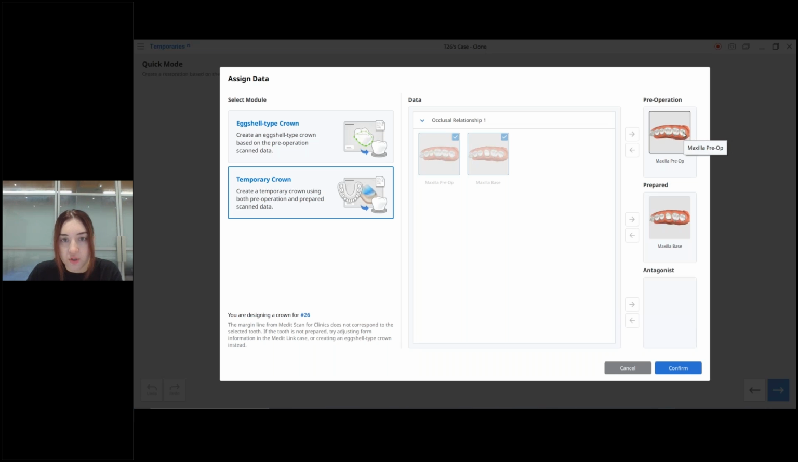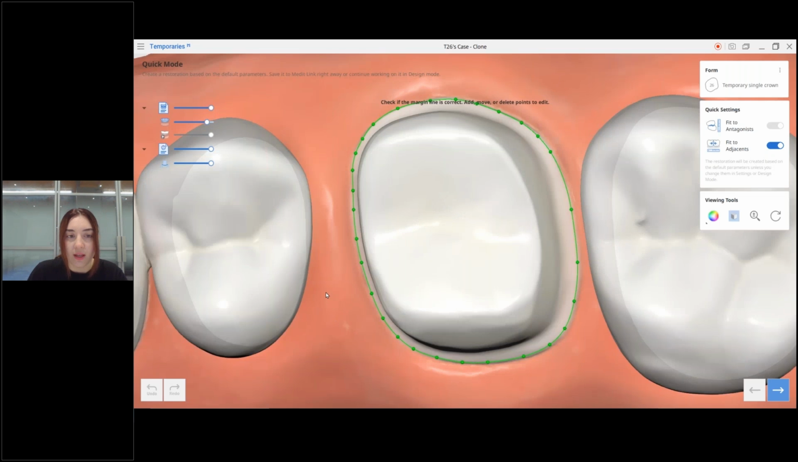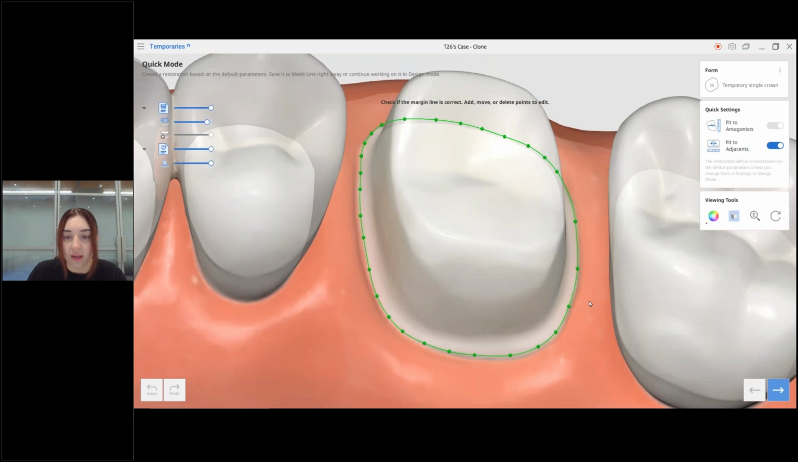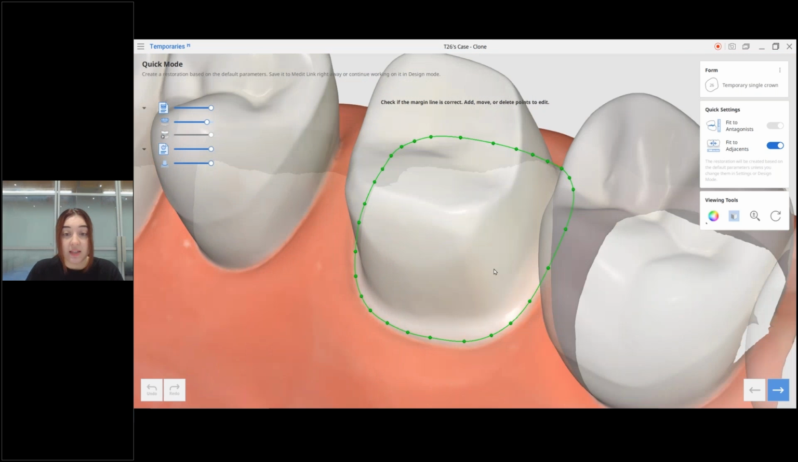Also, always make sure that you assign the data properly. So in pre-operation, you should have the actual pre-operation data, because we had some cases during beta testing when users would assign it the other way around, and obviously the crown will not be created in an optimal way. So again, I press confirm, and here I have the margin line that was created in Medit Scan for Clinics.